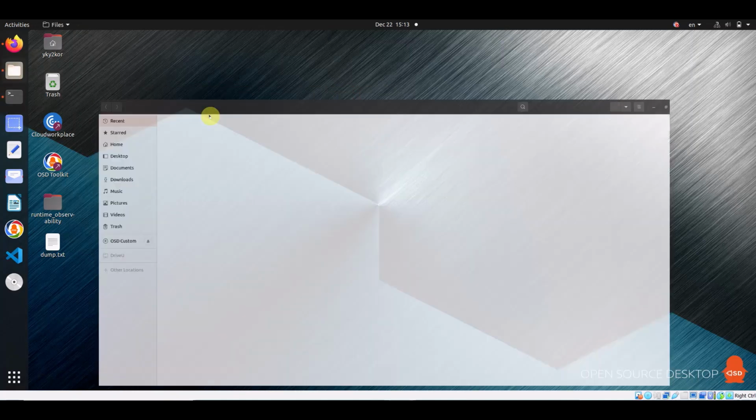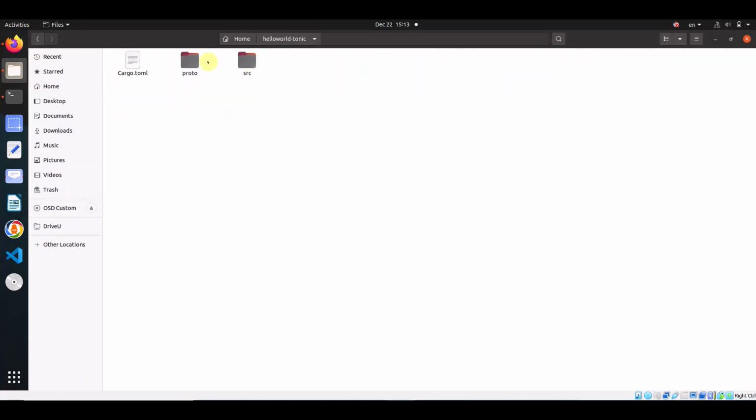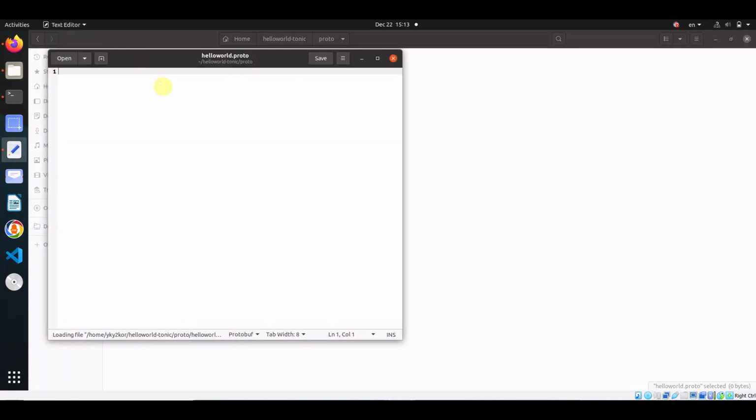So if we go to our files and go inside our hello-world Tonic project, we have the proto directory, inside which we have our actual proto file. This is the file where we are going to define our RPC methods. We're going to have to specify our request and response types. In general, gRPC lets us define four kinds of service methods, all of which are supported by Tonic. But for now, we're just going to be doing a simple RPC.